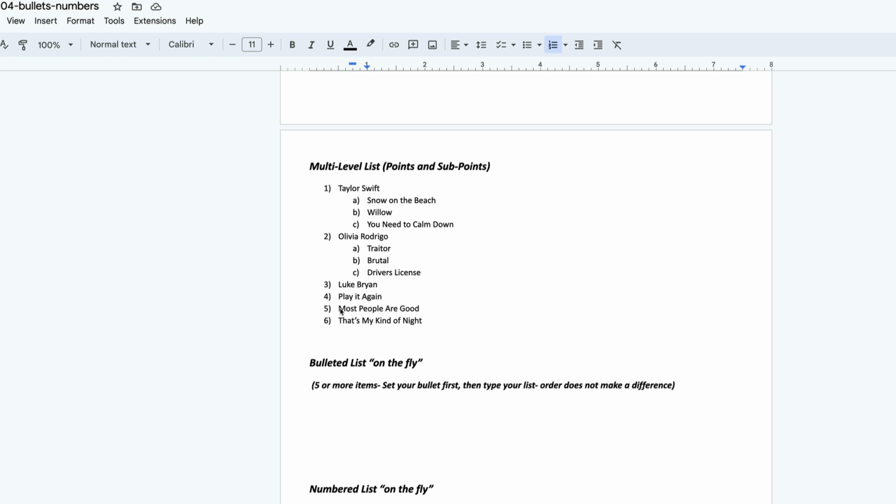Now, here's one last thing. We've got number 3 to do down here, Luke Bryan. Sometimes people ask this question: does it work if I do this? Can I select all 3 of those and then press the tab key? Well, let's find out. I hit tab, and look, it does. So I selected all 3, Play It Again, Most People Are Good, and That's My Kind of Night. I tapped the tab key one time, and it scooted them over and made them A, B, and C.